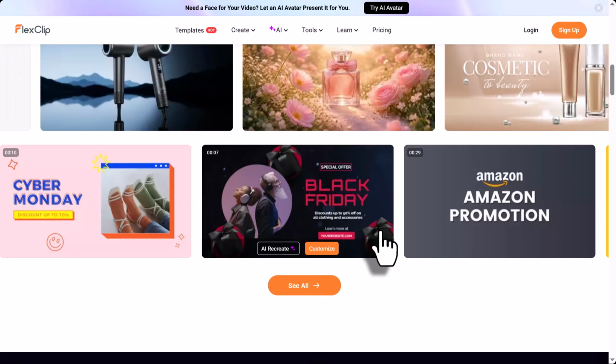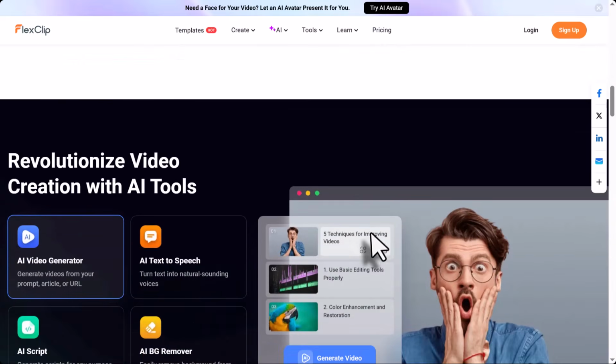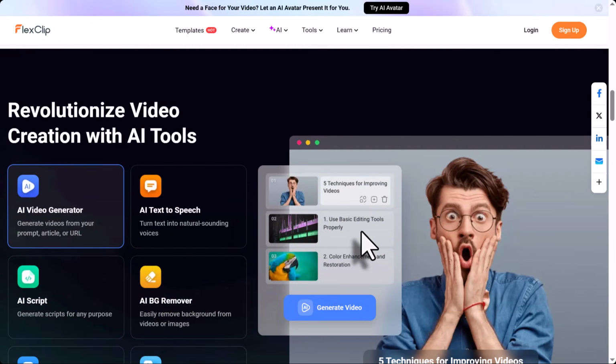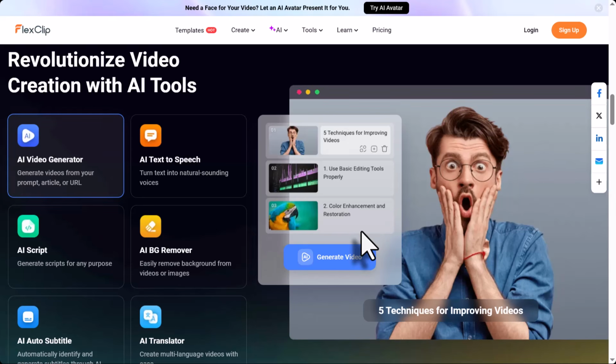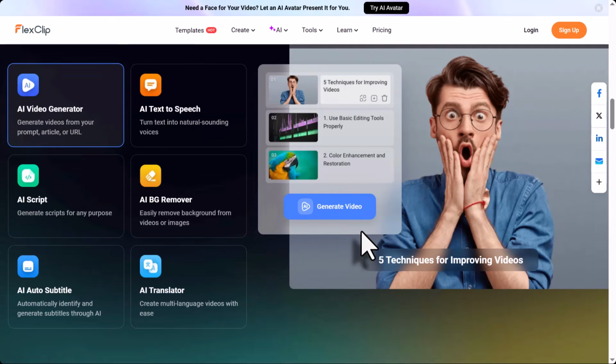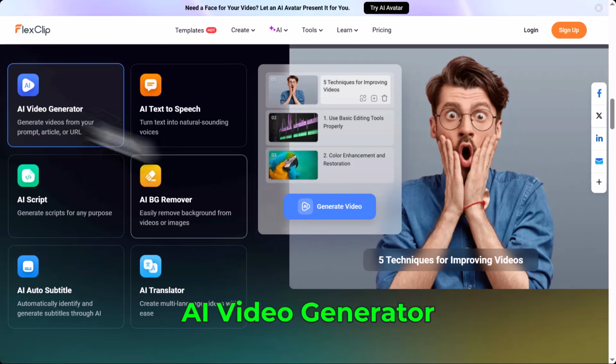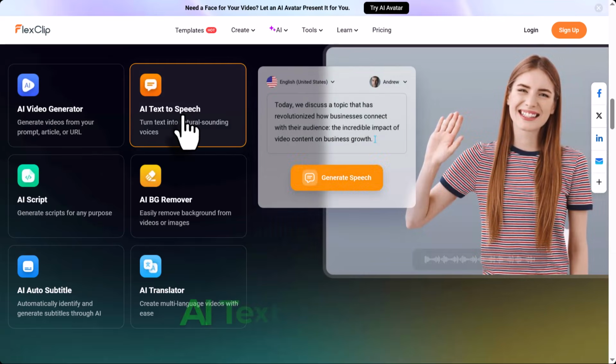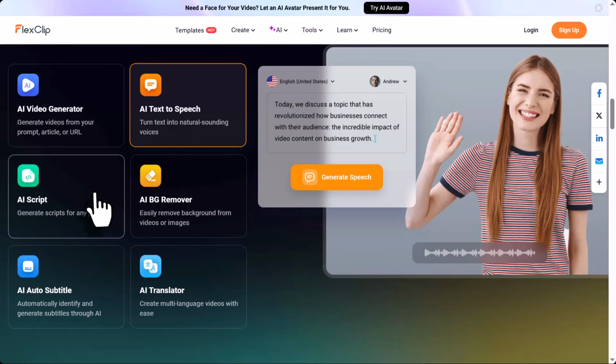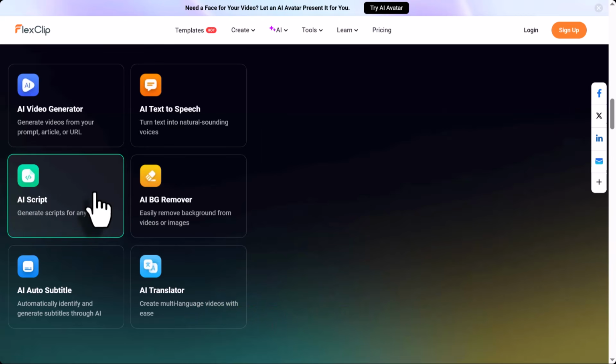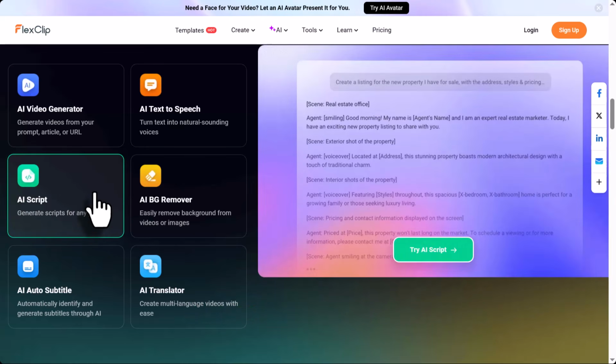Beyond the built-in AI tools, FlexClip also highlights its core AI features that can dramatically speed up the entire video creation process. You can generate complete videos from a simple prompt, an article, or even a web page URL using the AI video generator. If you need a voiceover, AI text-to-speech creates natural-sounding narration in just a few clicks. There's also an AI script generator that helps you quickly write scripts for YouTube videos, ads, or presentations.